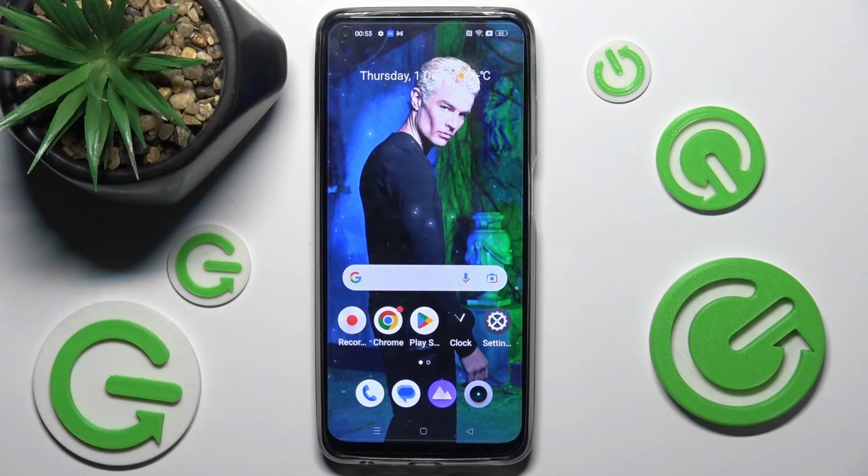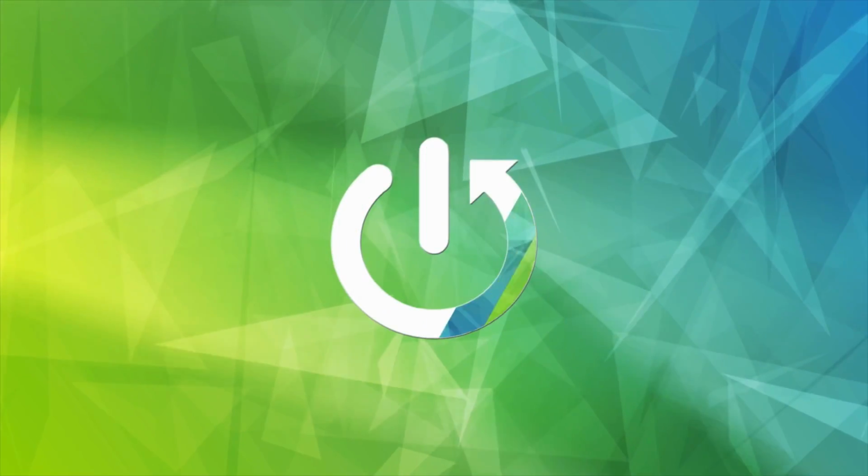Hey, in front of me is REALME 10 and today I would like to show you how you can manage autocorrection on this REALME.